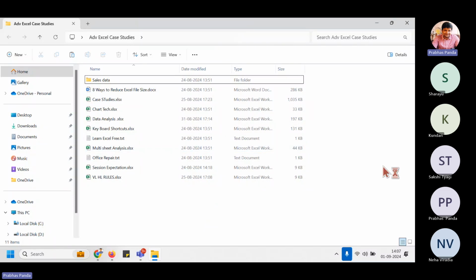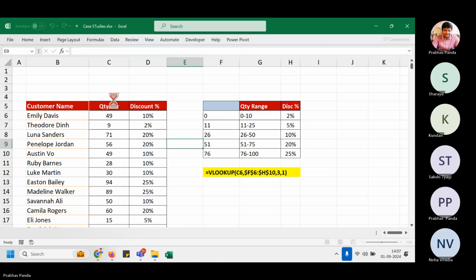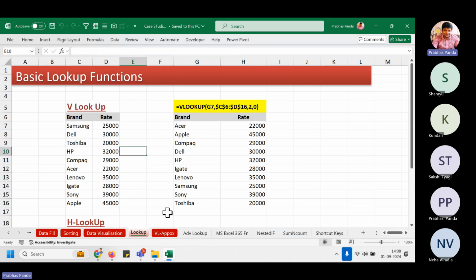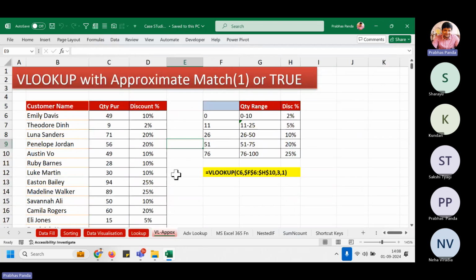All right. Now, go to the file of our sample case studies folder. The file name is case studies. And for your information, we have already done up to our VLOOKUP with approximate match and VLOOKUP, HLOOKUP, VLOOKUP with exact match, all these things we have discussed.